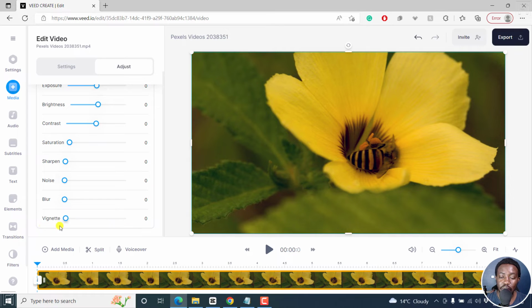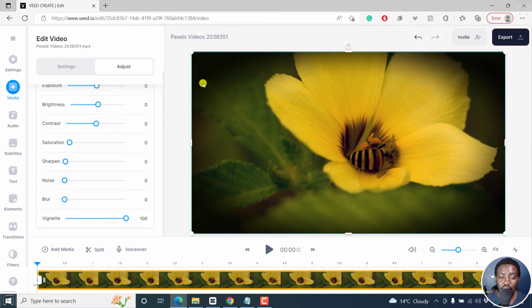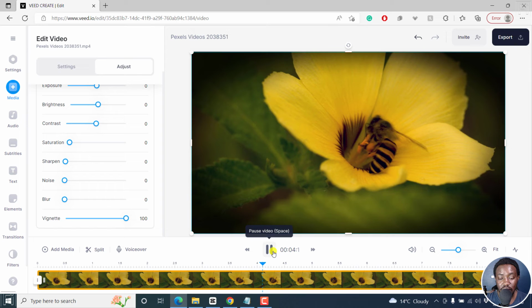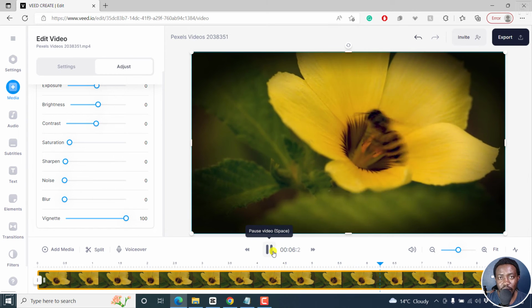That's the original. That's the vignette effect added. A good artistic look with darkened edges, drawing viewers into what you probably want them to focus on. If we play this, that's what it looks like with the vignette effect added. Really awesome effect right there.